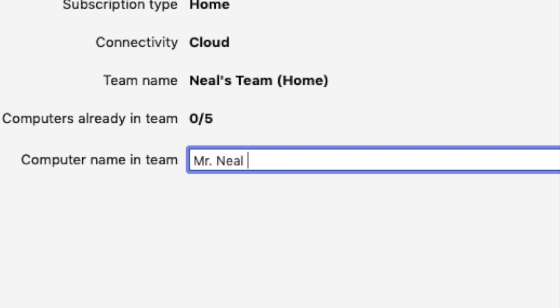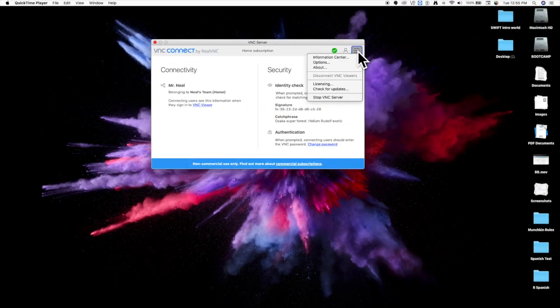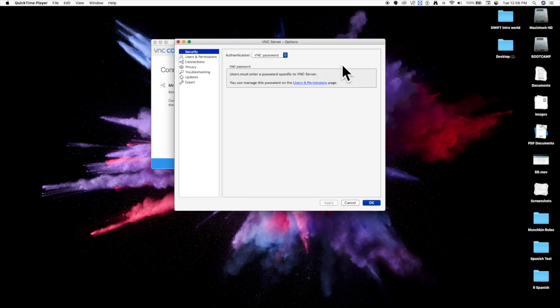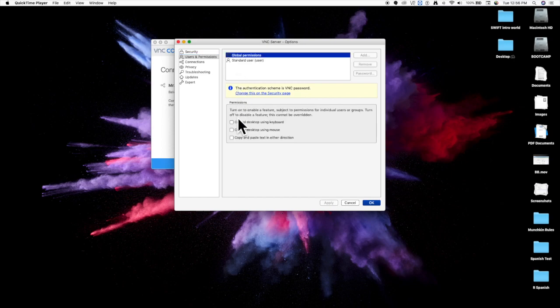Alright. VNC Connect is all ready to go, but before we start beaming all over the place, let's go over some helpful settings. Depending on each specific case, there might need to be different tweaks when it comes to settings. So let's first go to Options. Now go to Users and Permissions and click on Global Permissions. I would first make sure all these boxes are unchecked. This will take away all abilities for the student to access or click on content from the mirrored desktop. This way they will only have access to the image.